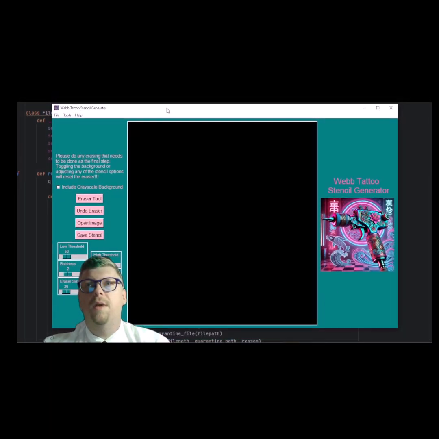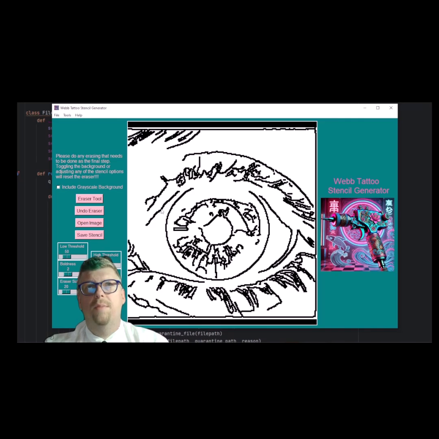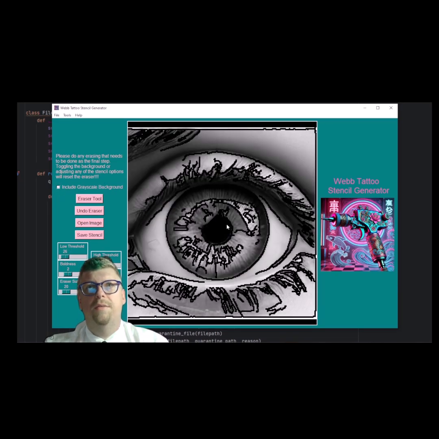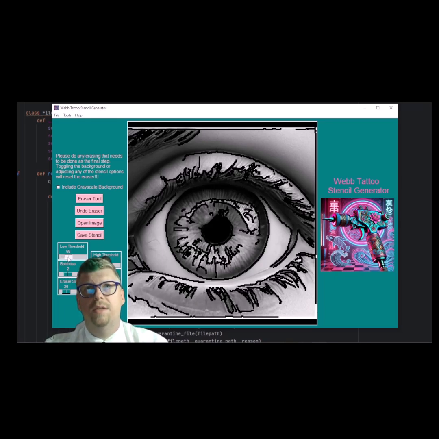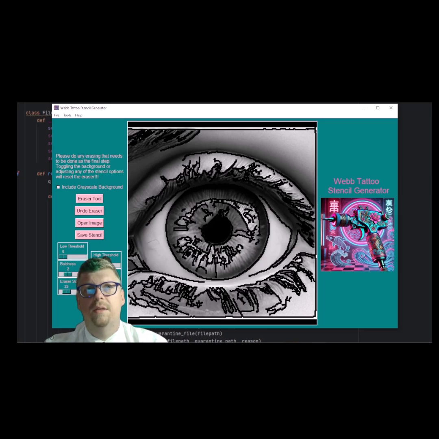The next one here is the Webb Tattoo Stencil Generator. This one, I'm an amateur tattoo artist, so I personally use this one a lot also. You just take your image, put it in there, and then if you don't need the grayscale background, you can do that. The grayscale background can kind of give you a good idea of what's actually in the picture there. You can kind of see the stencil over it.